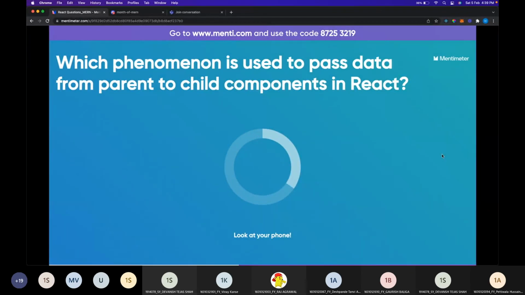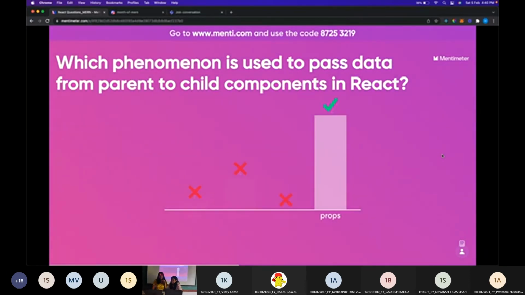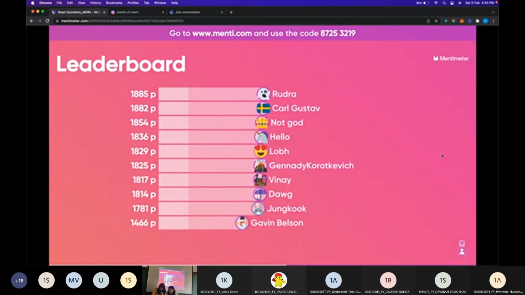The third question is, which phenomenon is used to pass data from parent to child components in React? So the options are args, params, quirks, or props. Three, two, one. Props is the correct answer. 12 people have answered correctly. Congratulations, leaderboard. Yay!